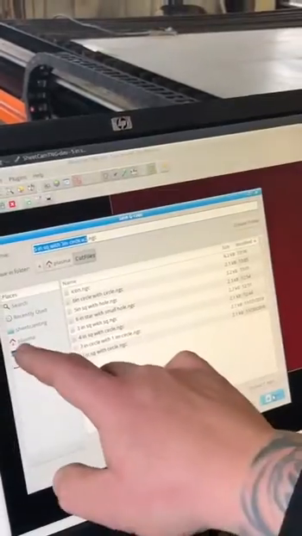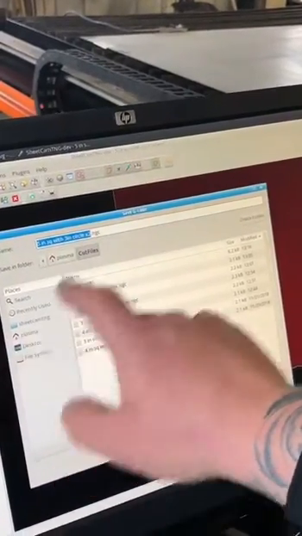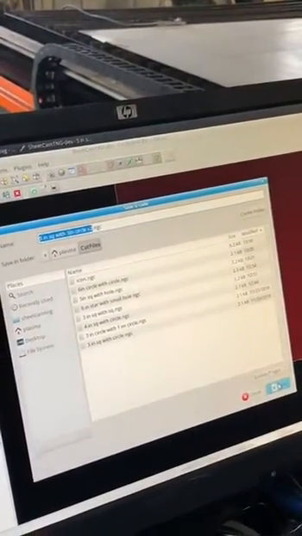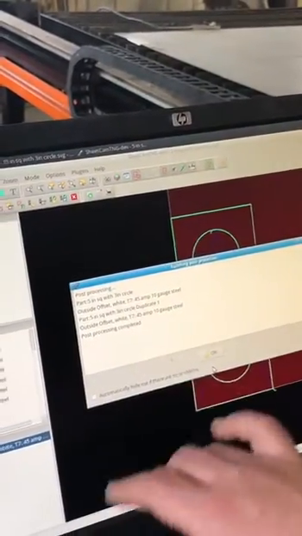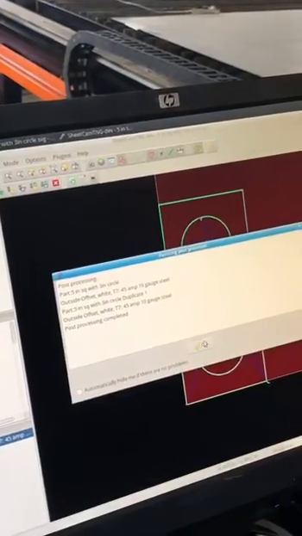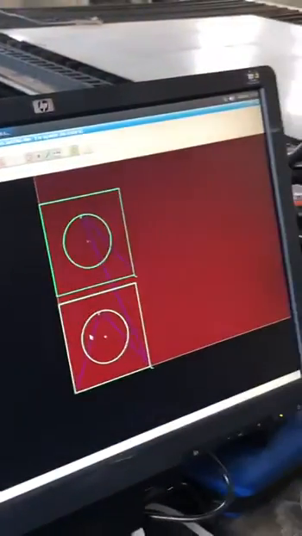And we have these in your file folder called Plasma Cut Files. That's where everything's saved. Once this processes, it'll say post processing complete. If there's errors, it'll show it in the screen. Hit OK.